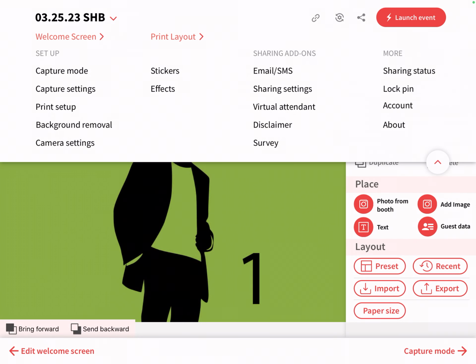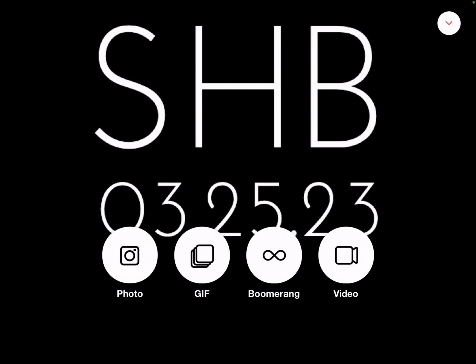And then, yeah, we just go back to launch event, and then they take photos, and they will be able to choose whether they want to email them, print them, or text them to themselves. But if they are printing them, they're not automatically texting or emailing them. So they need to do both options with this software if they want to get them emailed as well as printed. Great.